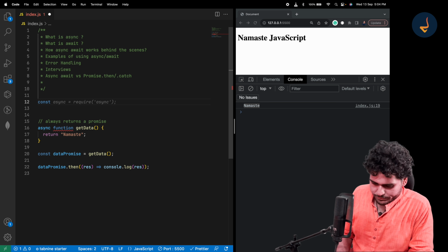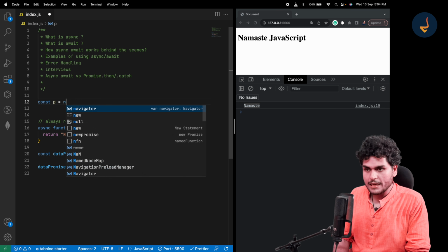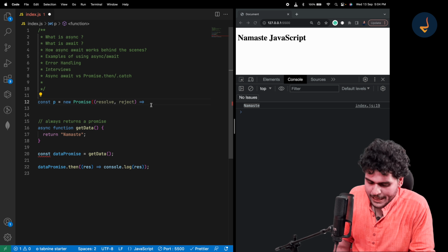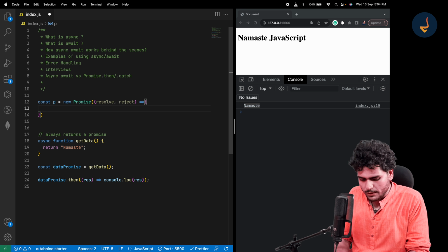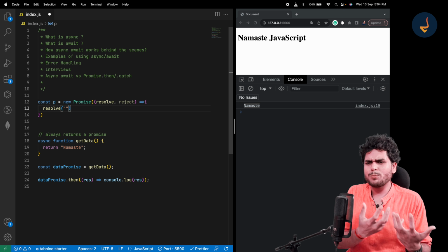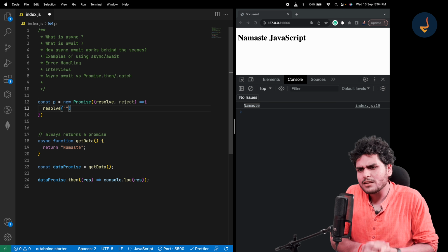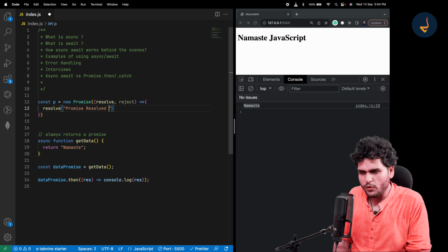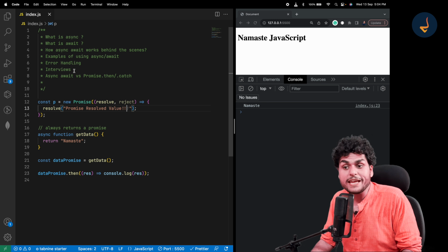So what we will do now is create a promise. Let's create a promise P, and then let's call it new Promise, and then it will have a resolve and reject, right? Let's create a very basic promise. Let's do nothing inside it. Let's just resolve it, and let's resolve it with some data. Let's give it a normal string. Let's call it "promise resolved value". So random, right? And now we have this promise.